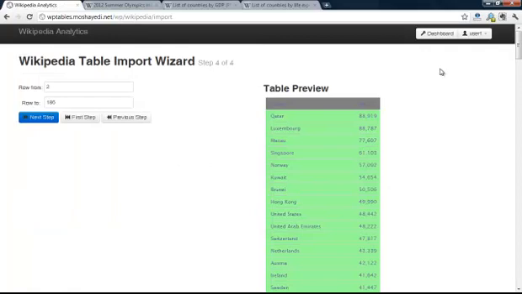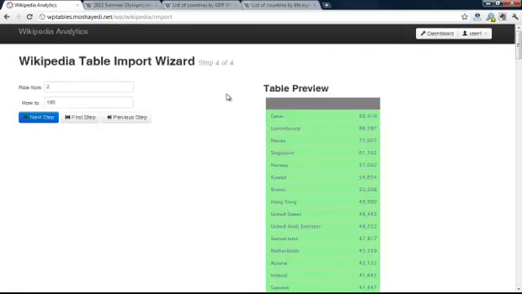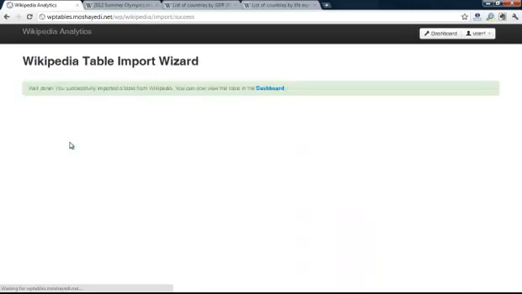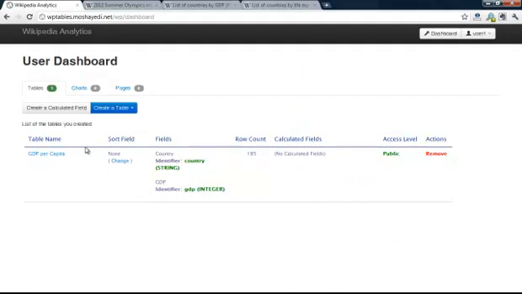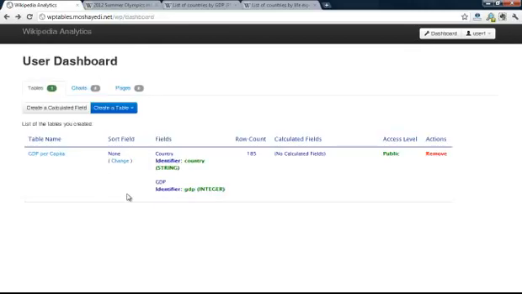Now I can decide which rows to include. So I choose every row except the first row, so row 2 to row 186. I click next. So it created the table, and the table is here. As you can see, the table is imported from Wikipedia.